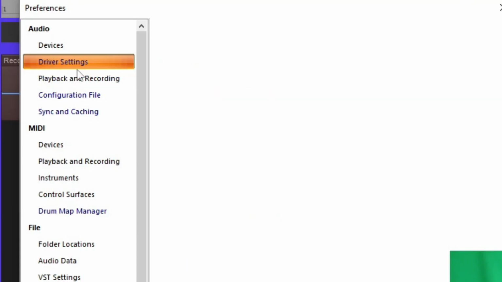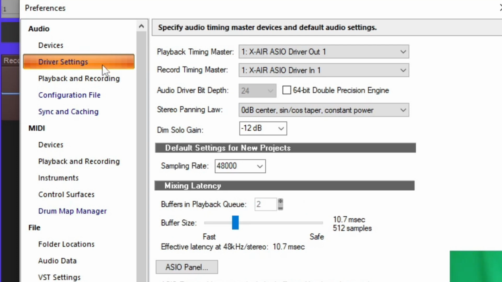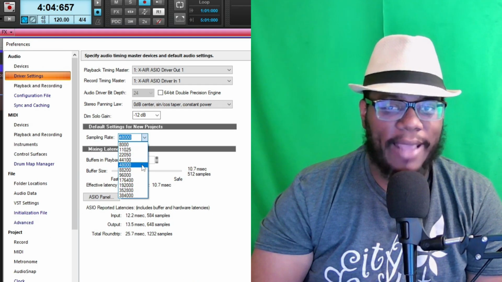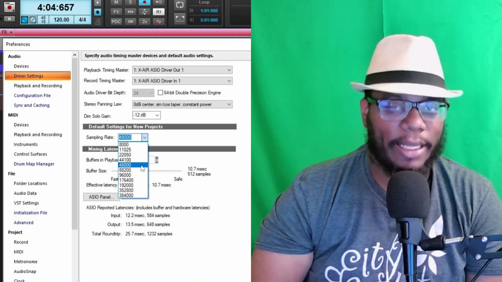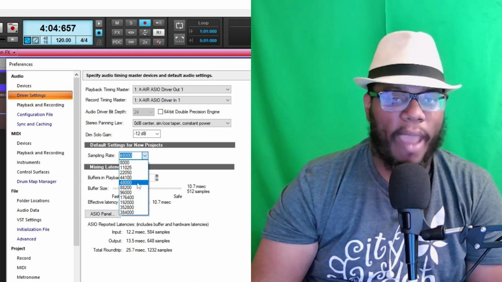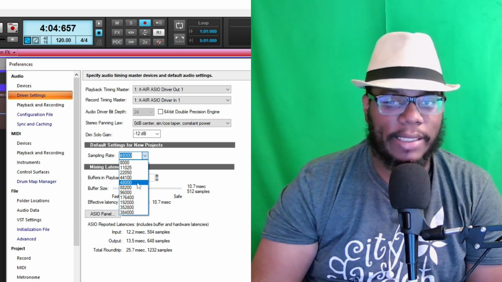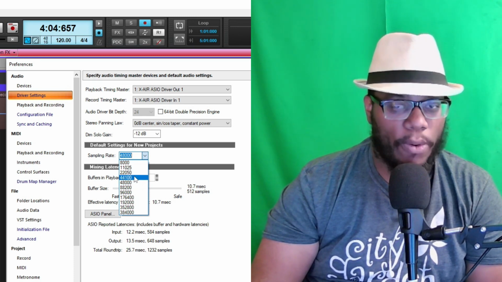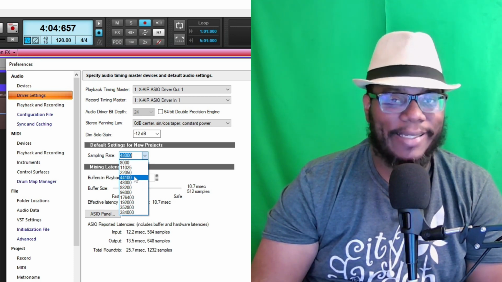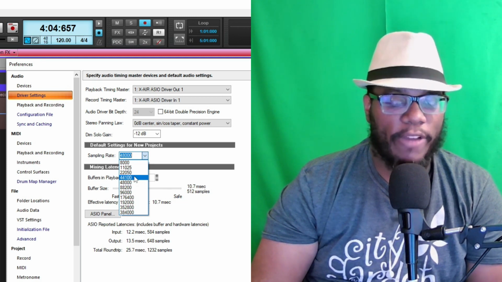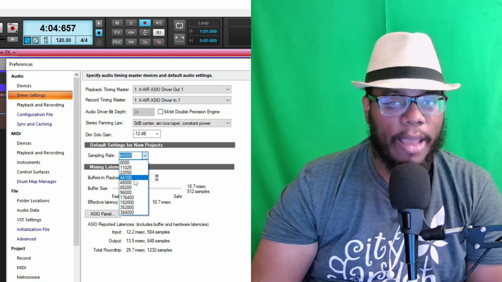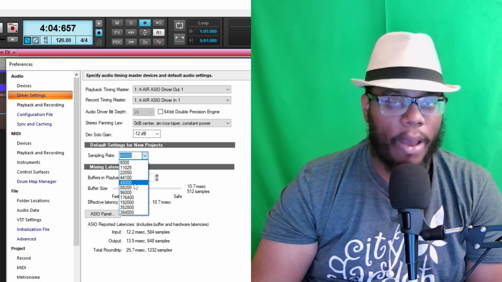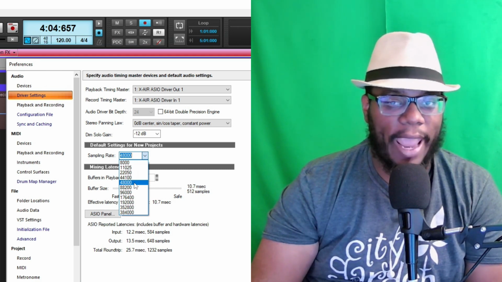Another thing that you can do is check the driver settings. This is where we're going to adjust the sampling rate. Right now, I have this set to 48,000 hertz or 48 kilohertz. Now, if you have a device or interface that accepts 48 or 44, you want to make sure that you have it in sync the correct way. So if my interface is set to 44, but my DAW, Cakewalk or any other DAW for that matter, is set to 48, it's not going to register right. You might have issues with that.